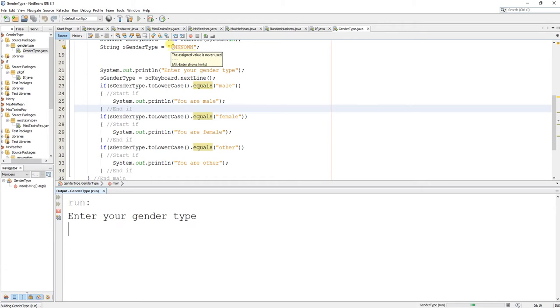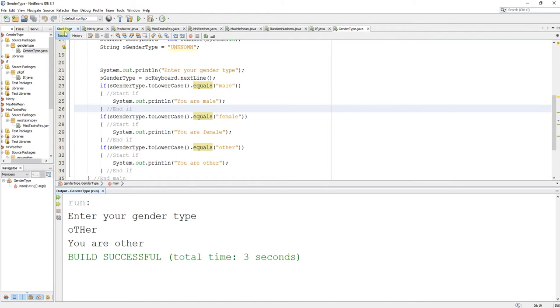Let's do a strange one. Other, like that. Guess what? Still works. It's automatically lowercase in all the letters. If they are lowercase, it stays lowercase. If they're capitals, it makes it lowercase as well. So that works really well.